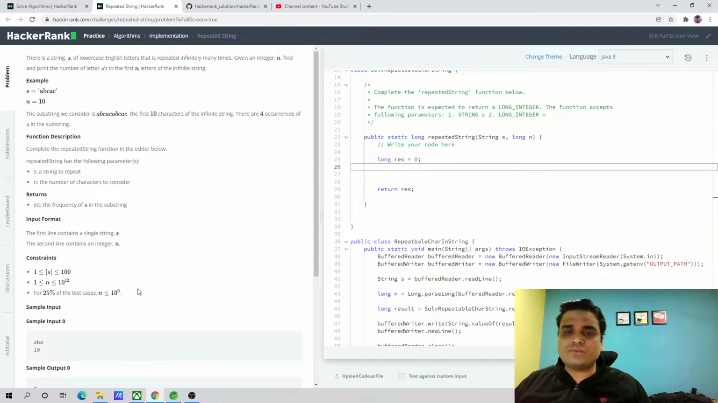First of all, step one, we'll identify the frequency count of a in the original string s, and then we'll see how many times this string is repeated, for example 2 times. Then we'll just multiply 2 into the frequency count of a, and we'll get the total number of a, right?